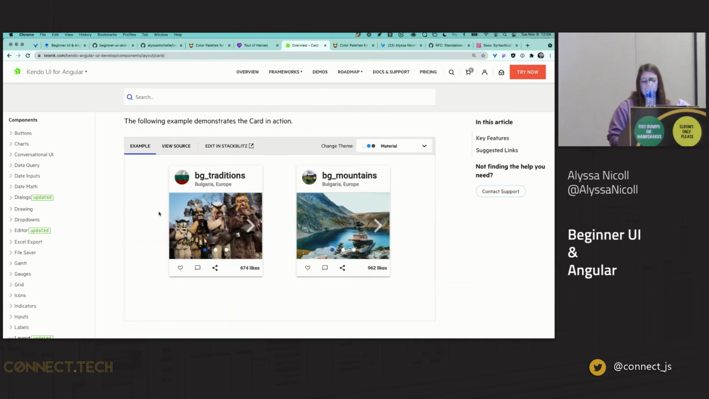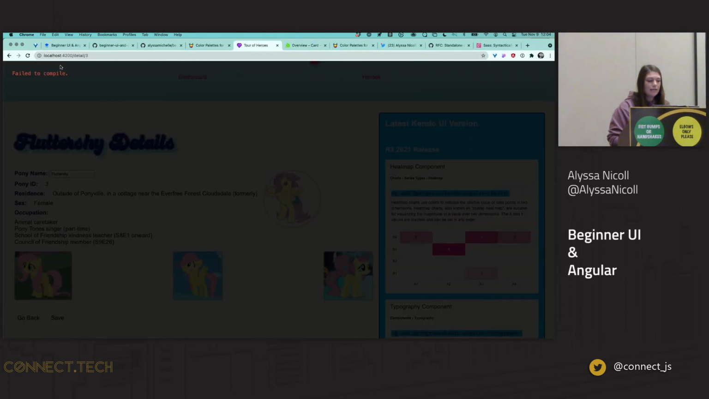I'm a big fan of that nowadays. I feel like we're really spoiled as developers. So we've got these cards that are already built out. So that is in fact what I was using here.